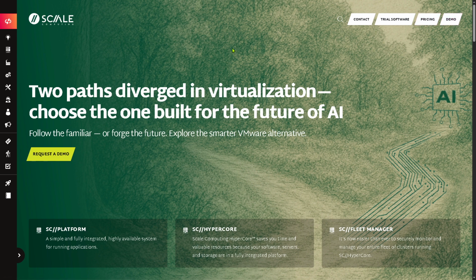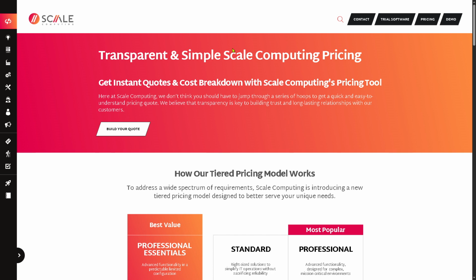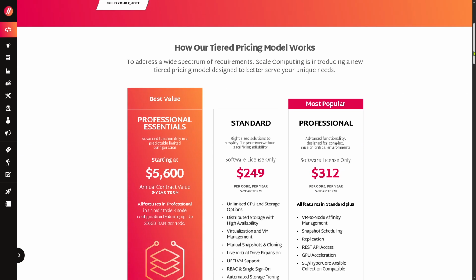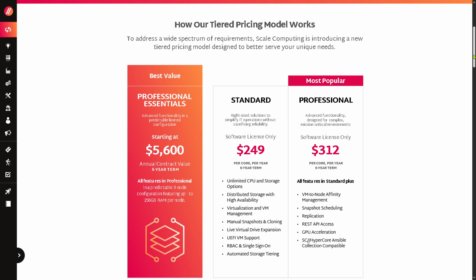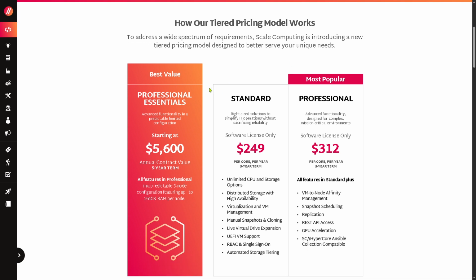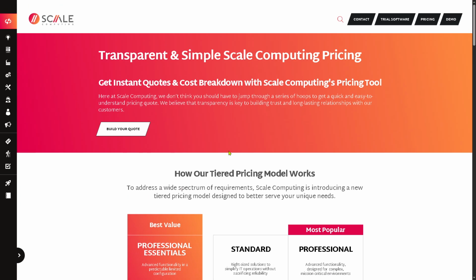We're going to go to the pricing first, because before you dive into a big commitment, you may notice that Scale Computing offers tiered pricing models. They offer the best value, which is the professional essentials, starting at $5,600. The standard is around $249, and of course, the most popular is the professional service, which is $312. So before you dive into a big commitment, I want you to click the trial software.